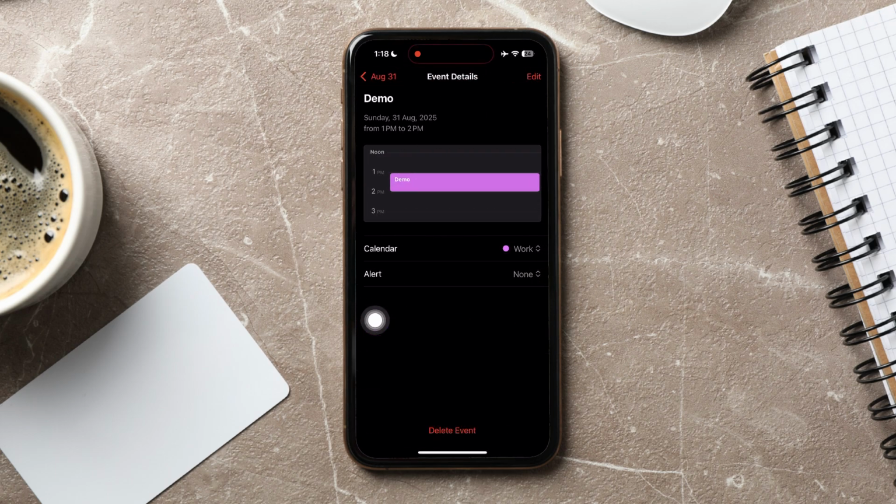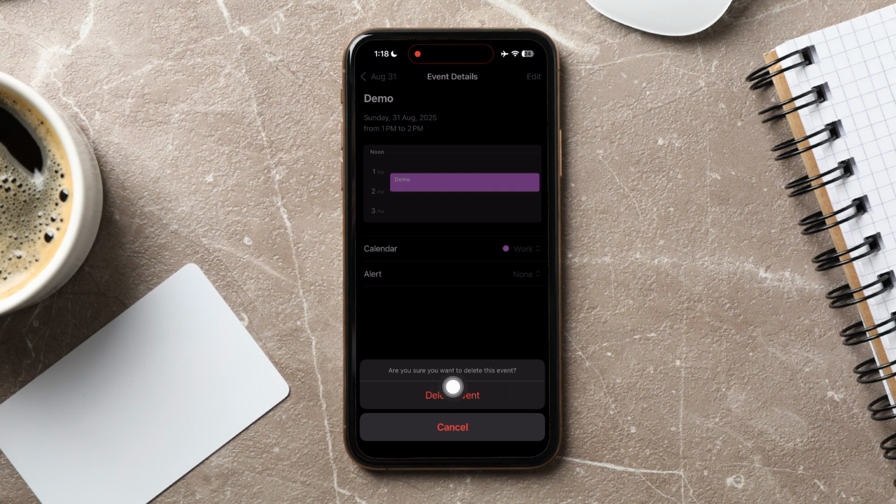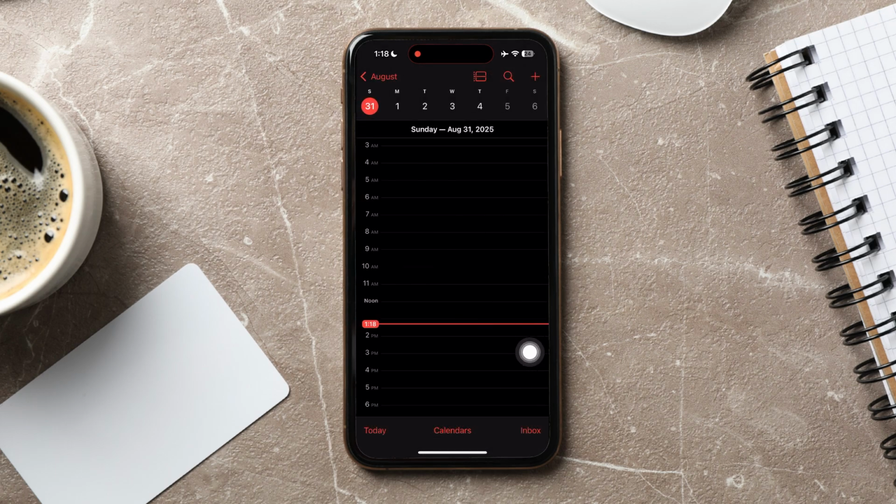On this page, tap on Delete Event at the bottom. Tap on Delete Event again to confirm. You have now successfully deleted this event. You can repeat this to delete other events from your calendar as well. Following these steps, you can easily delete spam calendar events on iPhone.